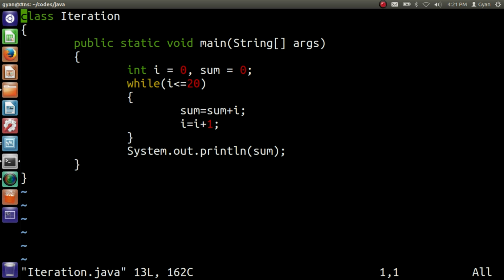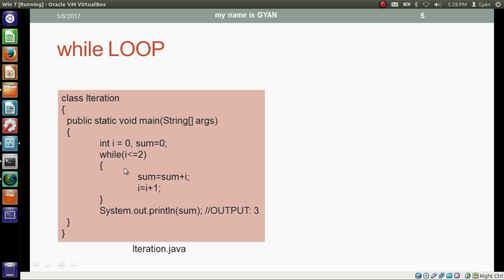This is a task for you: write a program to multiply all the numbers from 1 to 20. Here every cycle of the while loop, that is when I is equal to 0, when I is equal to 1, when I is equal to 2, is called one iteration of the while loop.